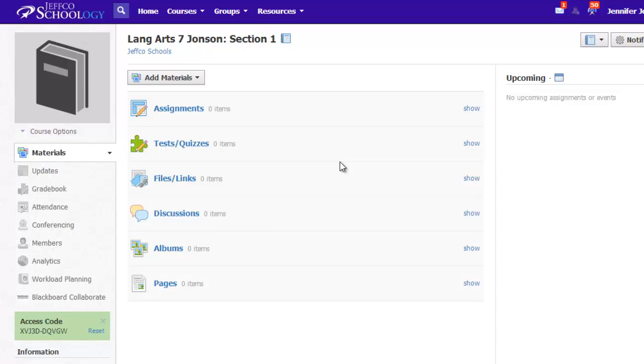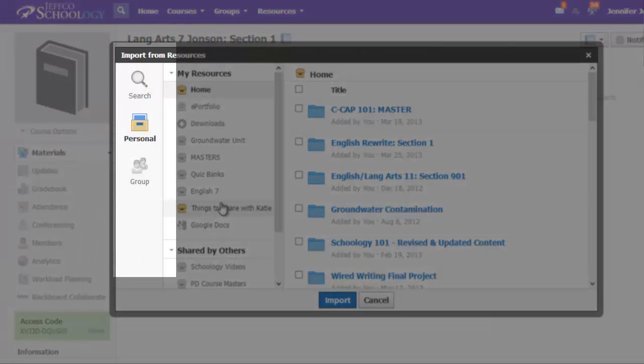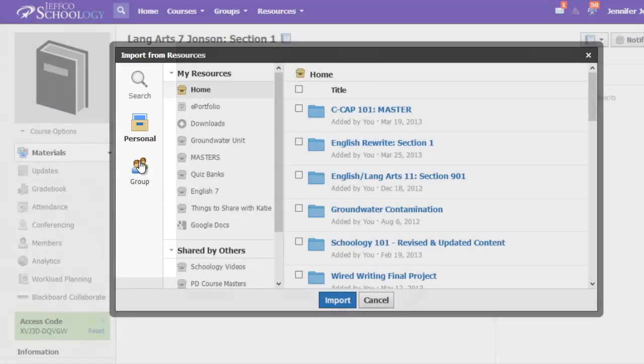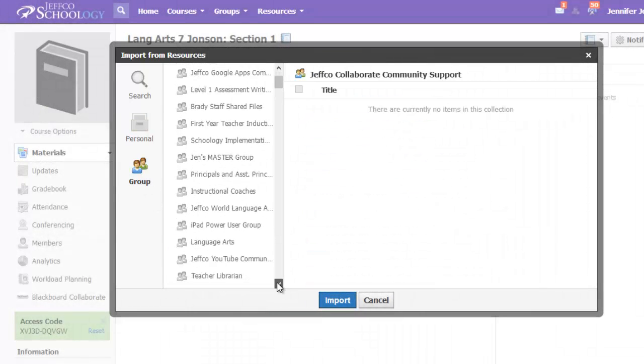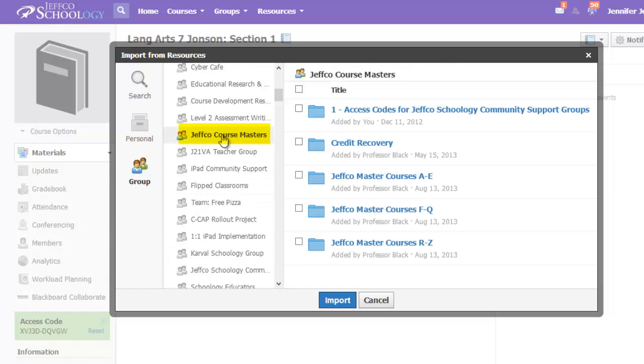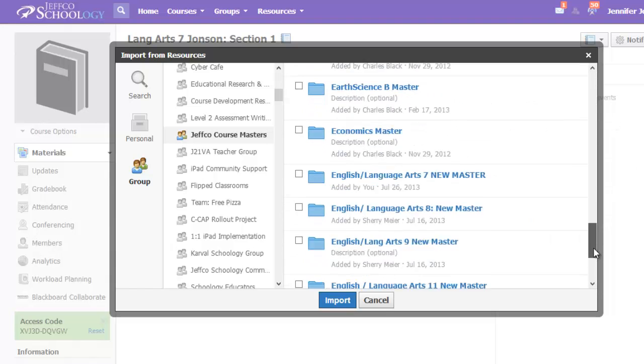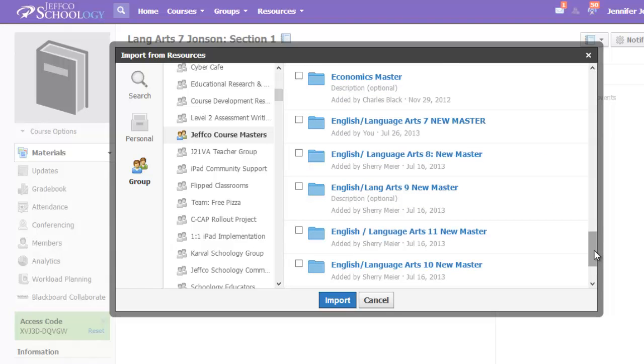Okay, so now I am ready to import my content. Use that Add Materials button and choose Import from Resources. In the left menu, tell Schoology to pull up the groups you are a member of and scan the resulting list for Jeffco Course Masters. Drill down into the appropriate folder until you find the class you are looking for. If I want the entire English 7 curriculum, I just put a check mark in this box.